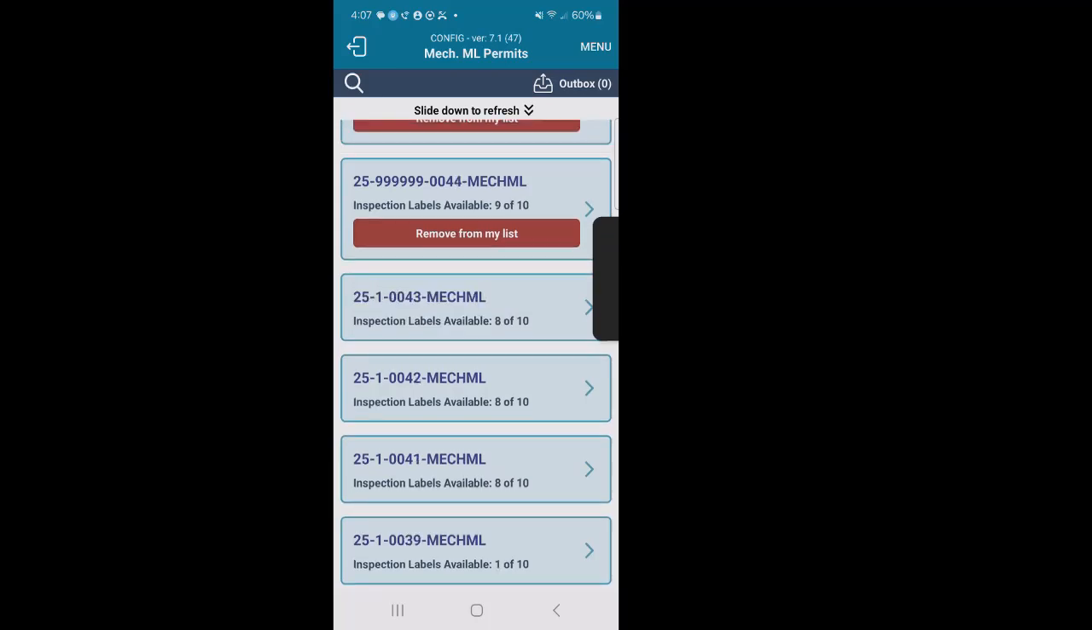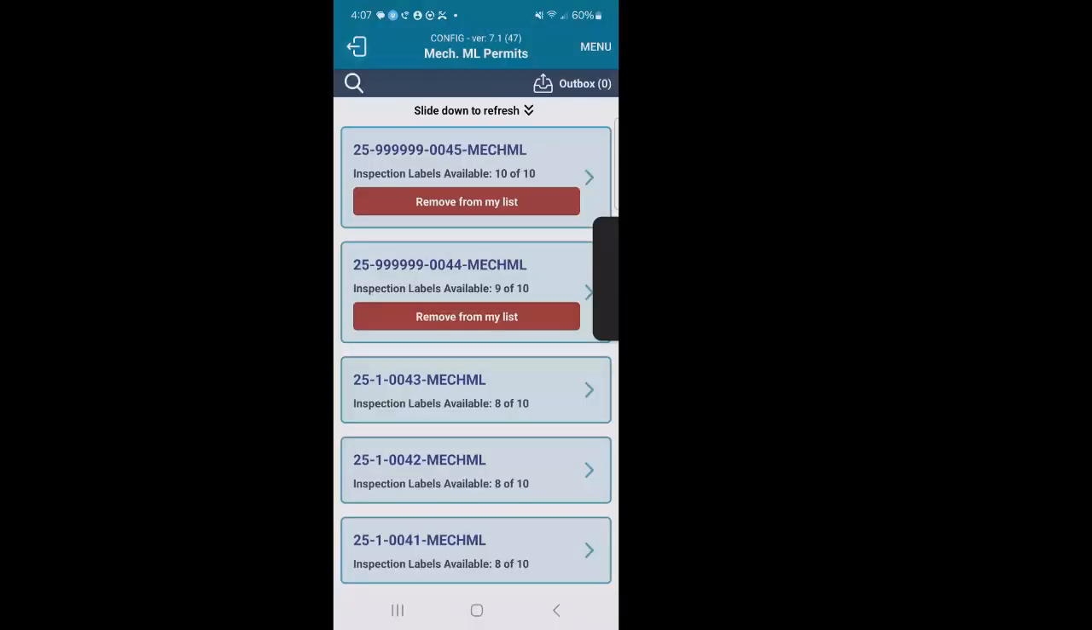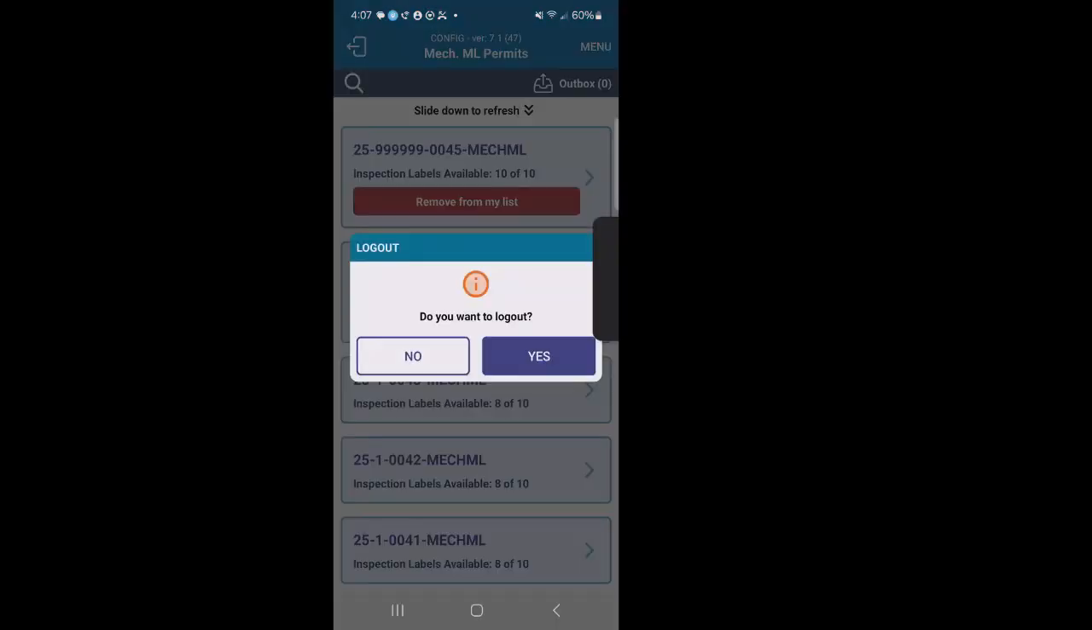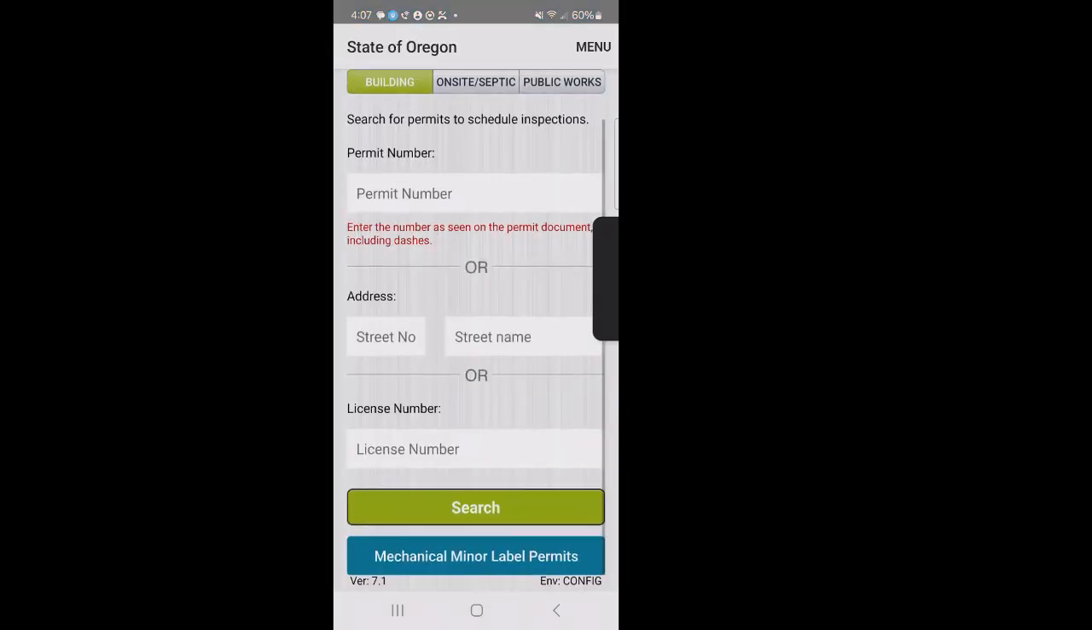So this has been how to use the mechanical minor label portion of the Oregon ePermitting app on an Android device. And I'm going to go ahead and refresh my data and then log out using the log out button in the top left-hand side of the screen. Yes, and it's going to pop me back out to the mechanical minor label permits login. And if I want to go back out to the ePermitting app and full functionality there, I can hit the back option again.